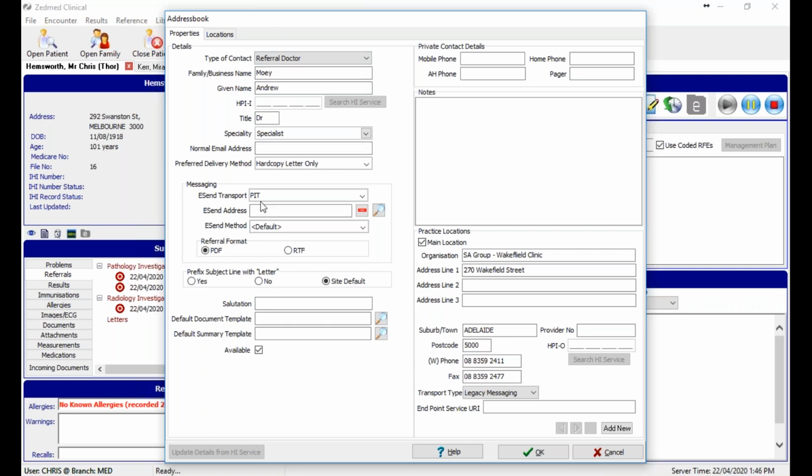If you're wanting them to be able to receive referrals electronically, you'd come to this messaging section here, and they hopefully will have advised you of their contact details for electronically receiving referrals and so on. That's the address that you put into this section here. The section up here is just their normal email address, but the system will attempt to send them details through this special eSend address here. This is where you've got Argus, Promedicus, HealthLink, and so on. Obviously, on the right-hand side, you can set up all sorts of physical details for their location and so on.